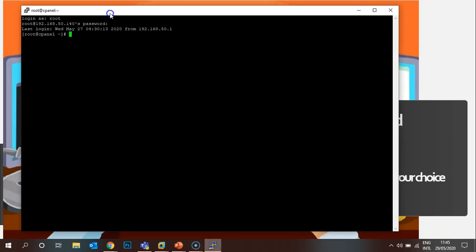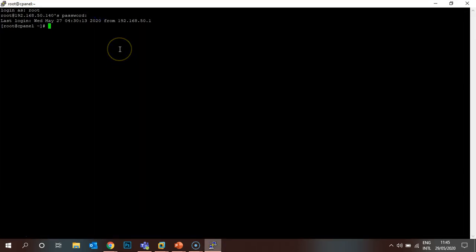So I'm already logged into the server via putty. So let's check the host name. So our host name is cpanel.thinkit.com, so which is related to our WHM. So first of all, we'll check the cPanel backend files.